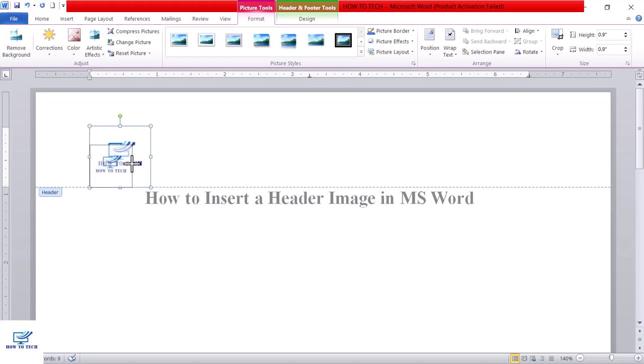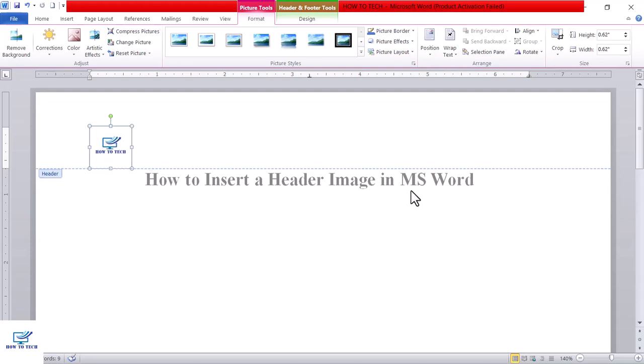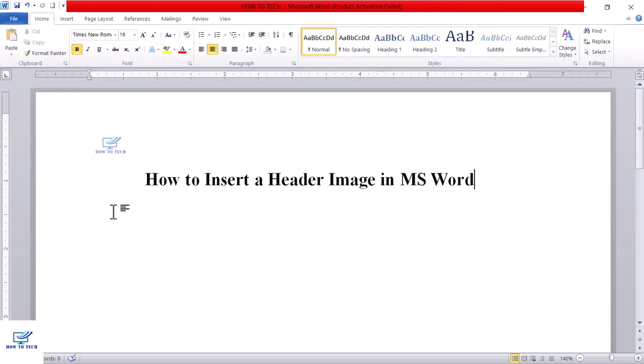Now you can change its size, and when you will enter outside, then you can see this is added as header.